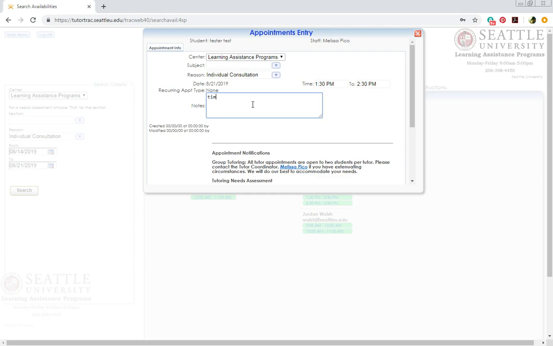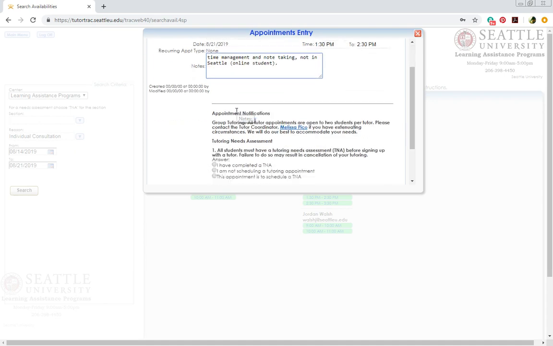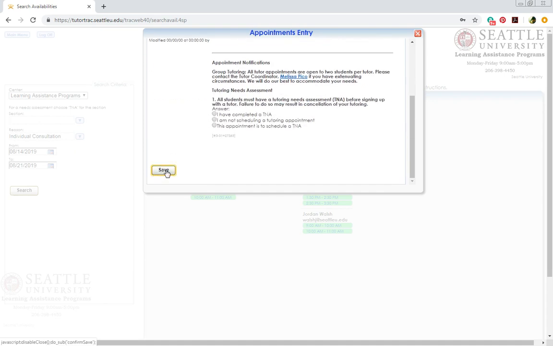So for this example, I'm going to say time management. And maybe note-taking. Other helpful information to indicate is any other details that we need to know. So for example, if you are an online or a distance learning student in a degree program that's not local to Seattle and you're not here to come in for an appointment, that's also helpful for us to know so that we can follow up with you. So you could say, for that example, and once you've indicated the notes, you'll go ahead and scroll down and hit the save button.